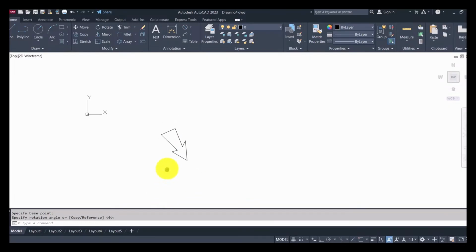So I'll do that again. I click on rotate, select object, then press enter. Then I'll specify the base point, which is the pivot. You can pick anywhere on the object as your base point. You might not want to pick a point outside the object, so that you are not choosing the base point in a wrong way. So you want to pick your base point to be on your object.